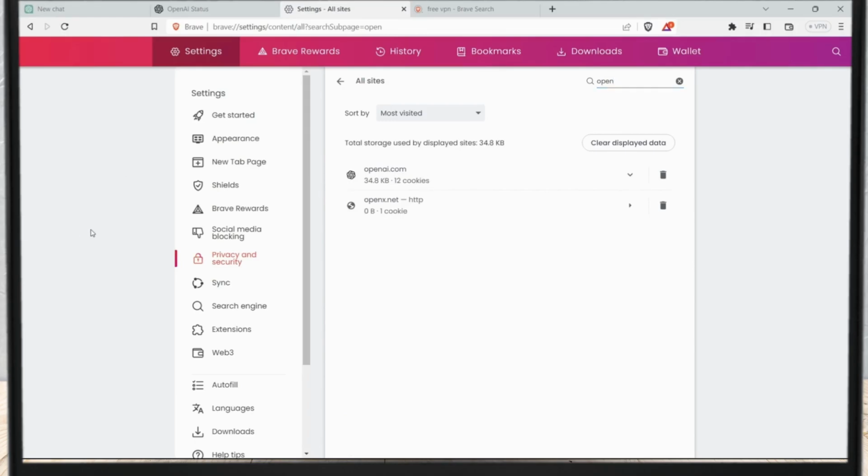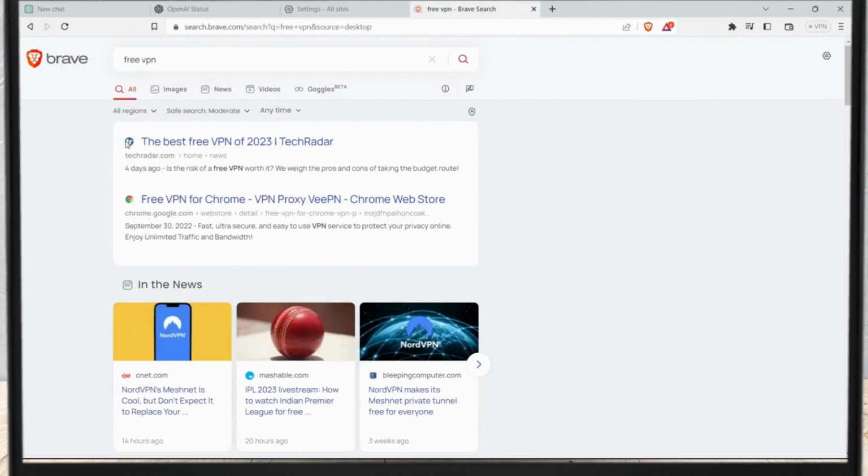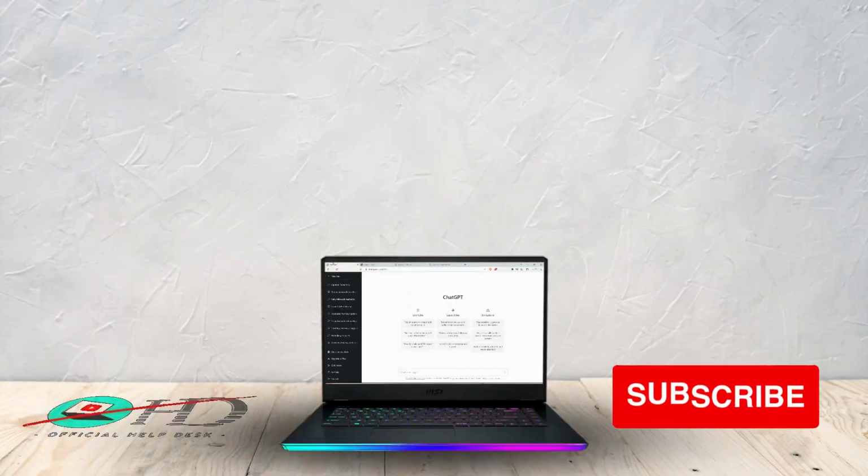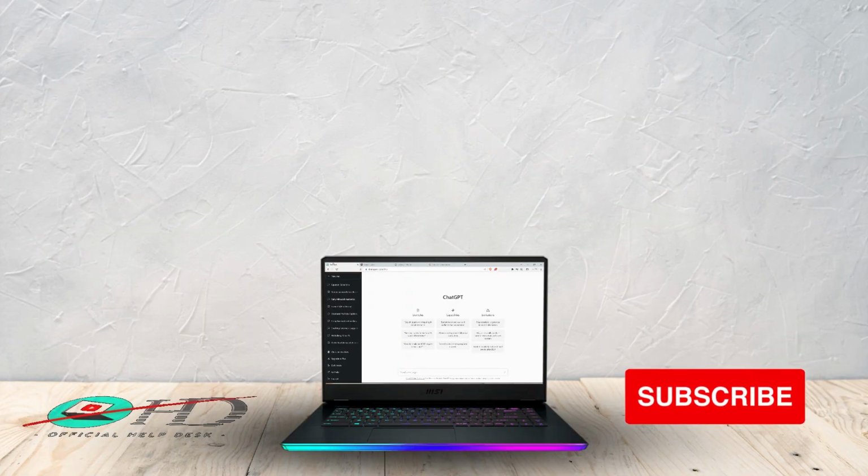And if this still does not work for you, the last option might be using a free VPN service to browse ChatGPT. You can use some free VPN like FastVPN or VPN to browse ChatGPT, and I hope that your problem will be solved.